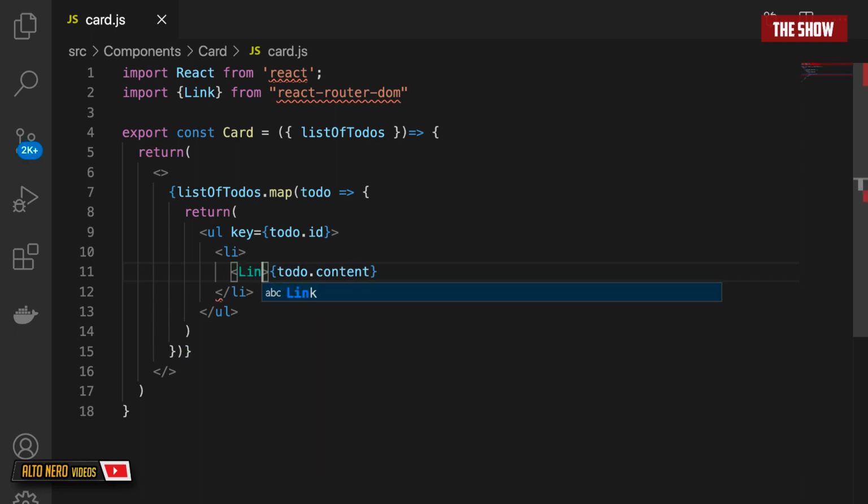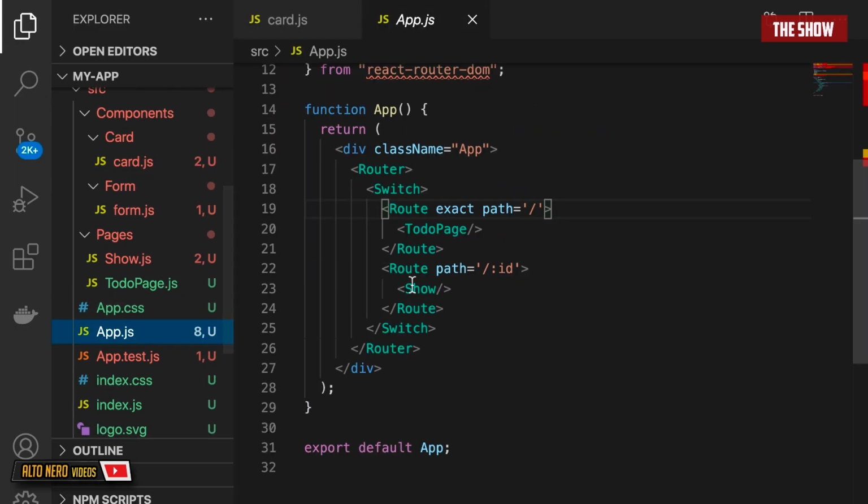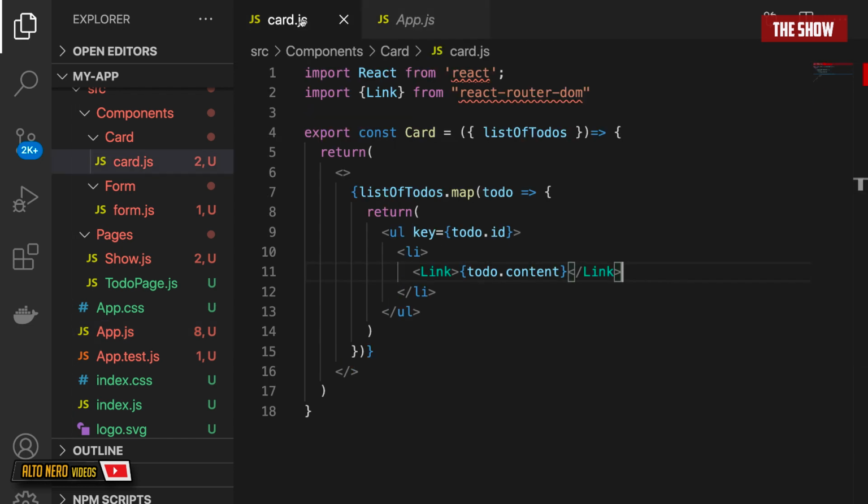So I'll say Link. Since to get to the show page, if I go to the app.js file, in order to get to the show page, I need to pass it an ID. What I'll do is pass this an ID, and that can be passed with a to prop, and I can specify this to be todo.id, like so.